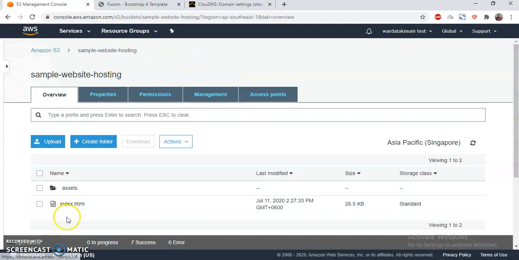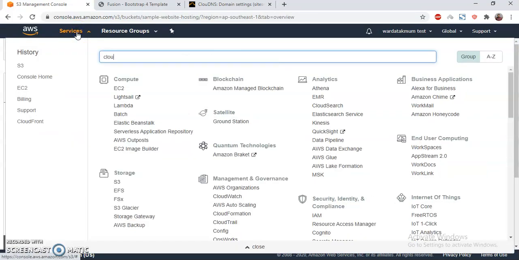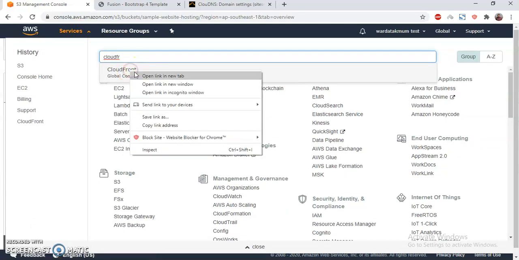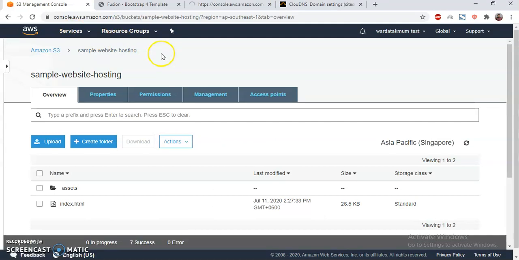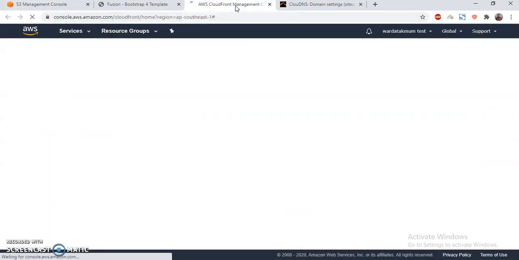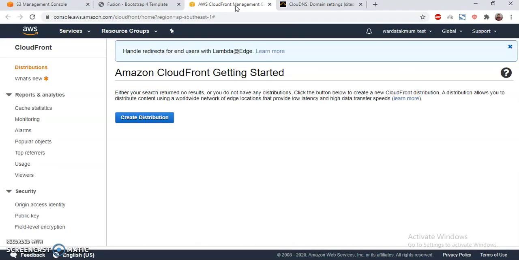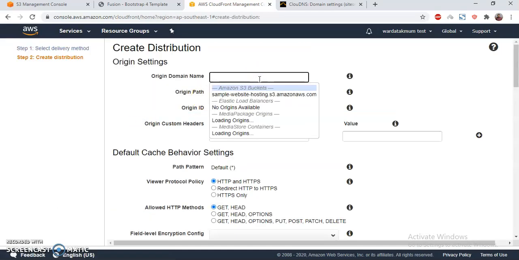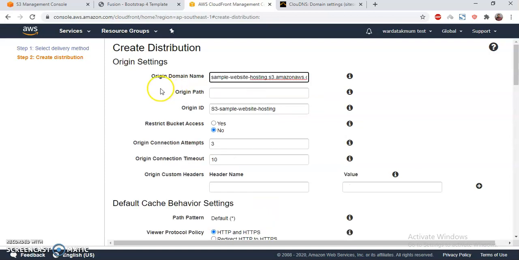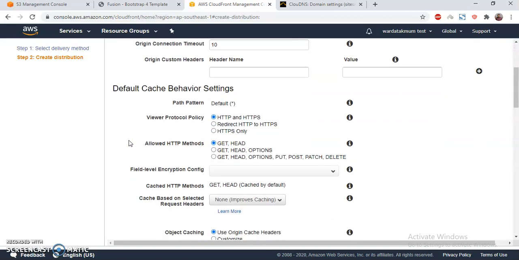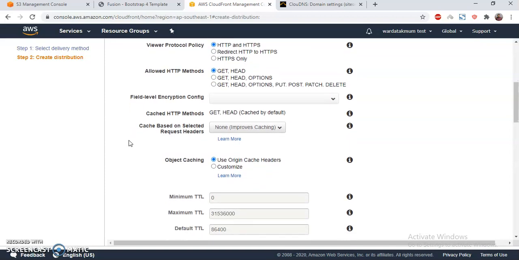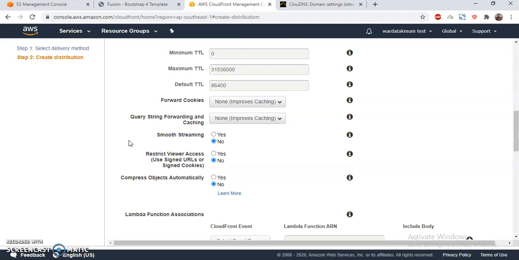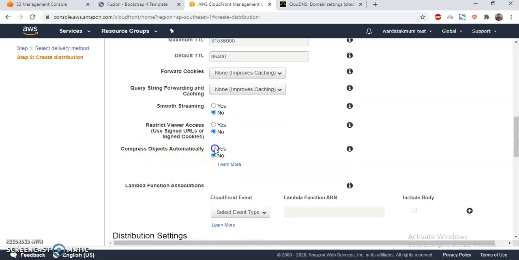So this is my S3 bucket. Let me open CloudFront in a new tab. Then I will create a CloudFront distribution whose source will be the S3 bucket. So let me do this. Create distribution, get started. Sample S3, this is the bucket. Okay, so origin path is fine. Then keep this as it is. Compress objects automatically, yes.